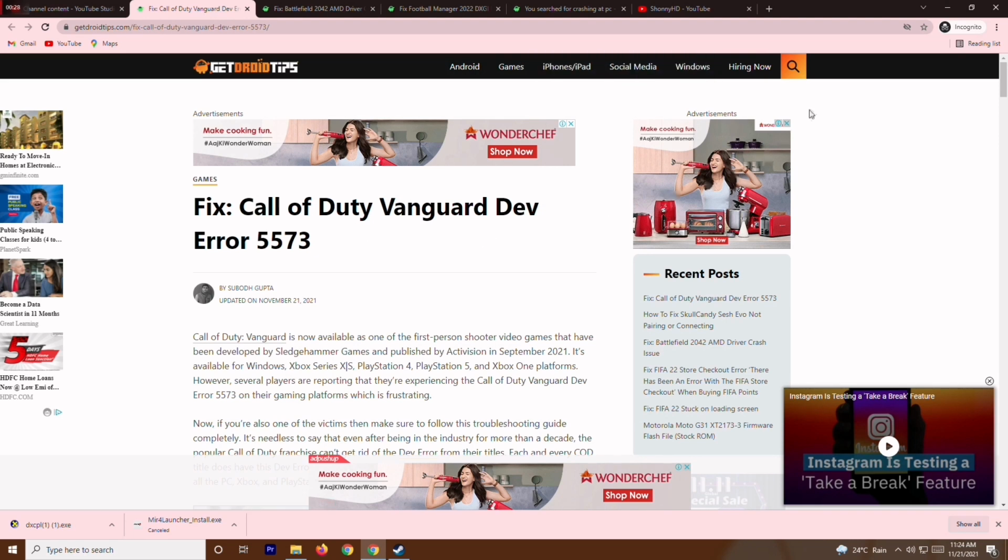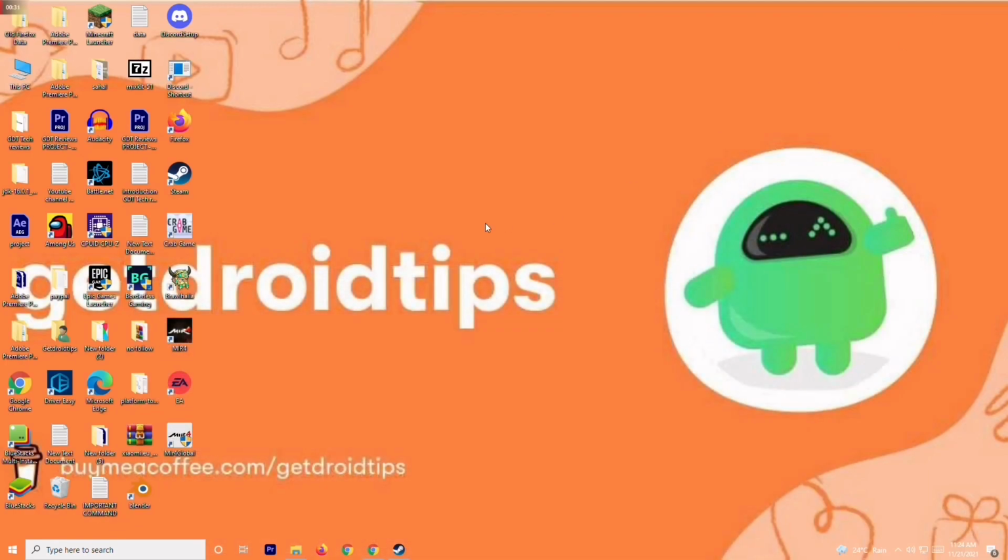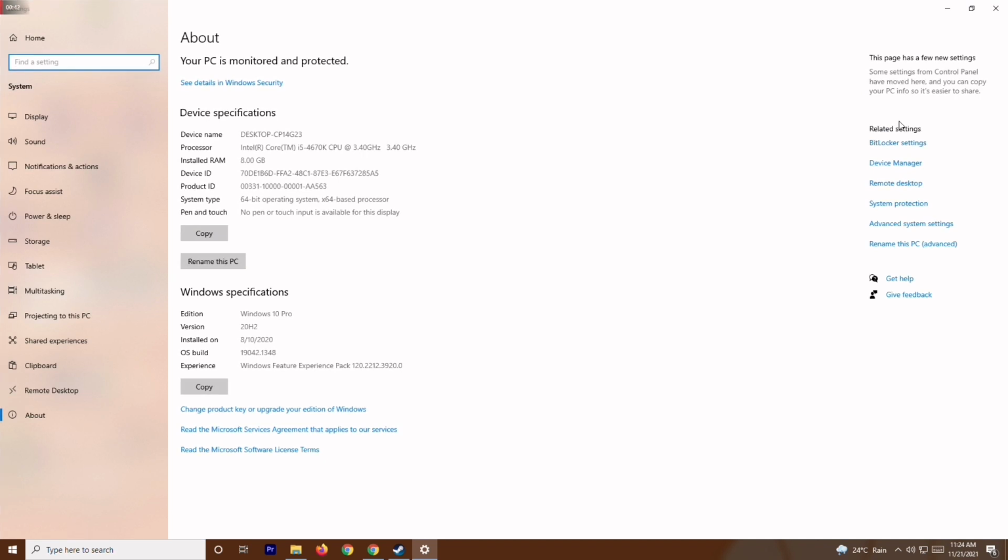So let's dive into the issue. The first one is all about updating your graphics drivers. That is the solution if you're having the issue on your PC. You just have to go over here on this PC, right click and go to properties. Now from here you have to click on device manager.